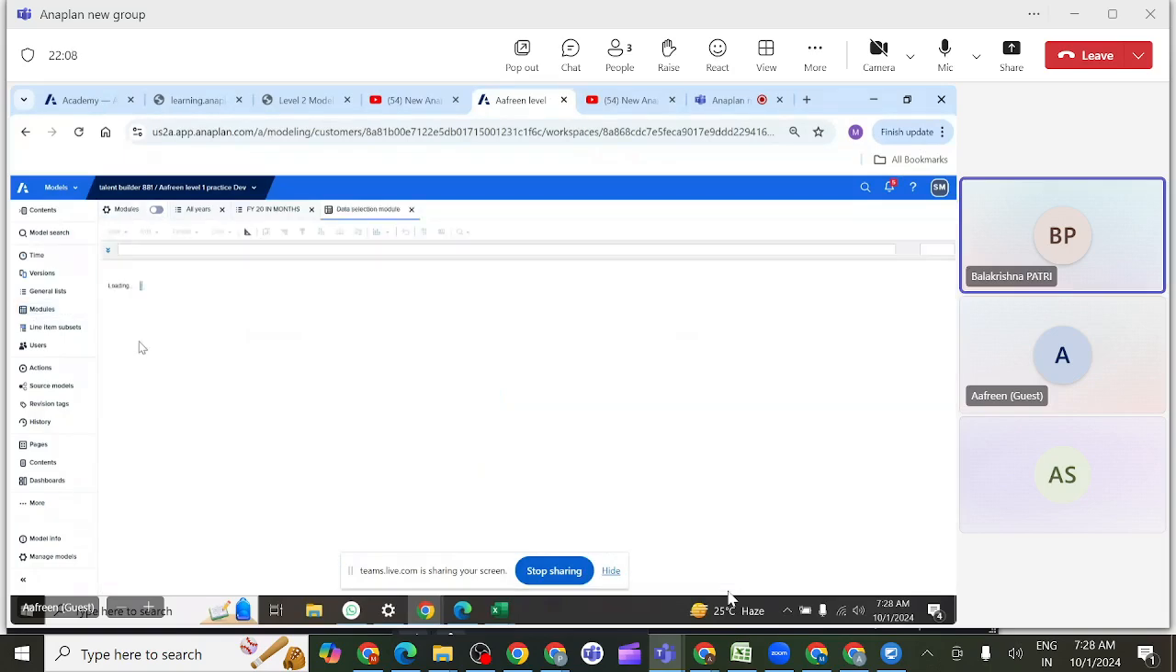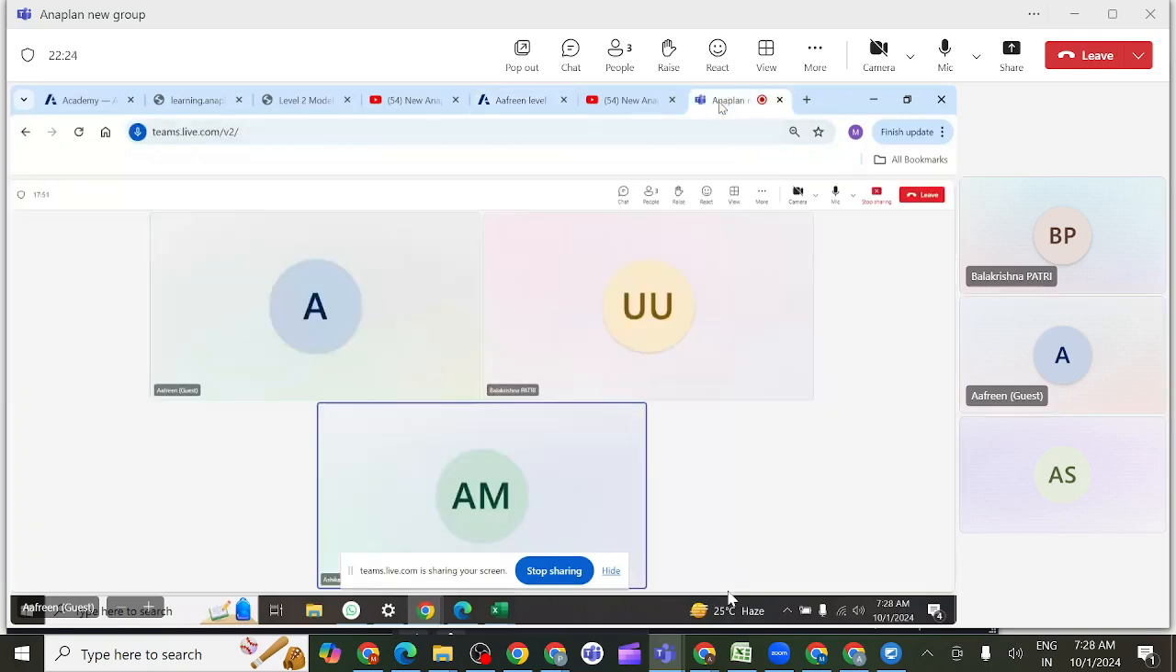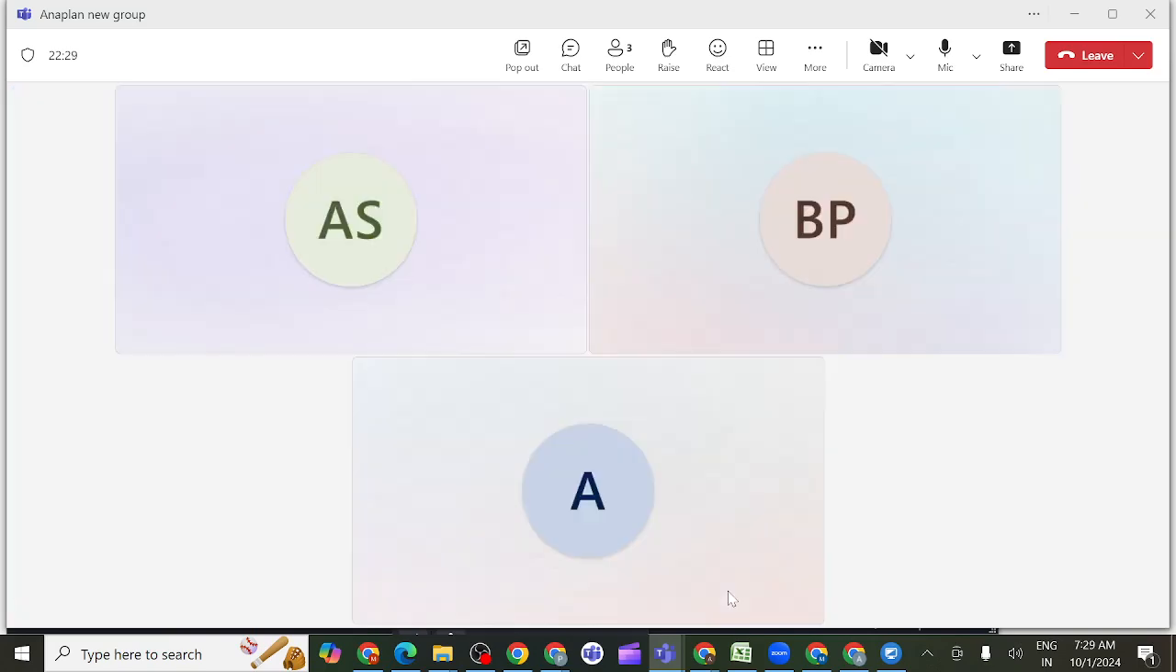Go to the module. I think you'll get it. Come to the bottom. Right, it's coming. Whatever the year you select, sir, the months are coming. Those months only you can see. So other months you can't see, like 2021 months you can't see.